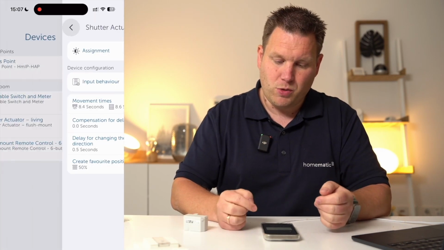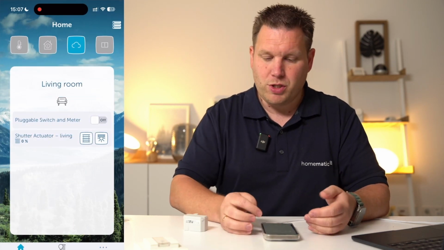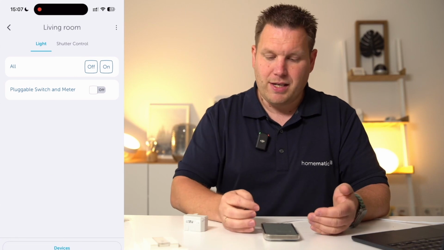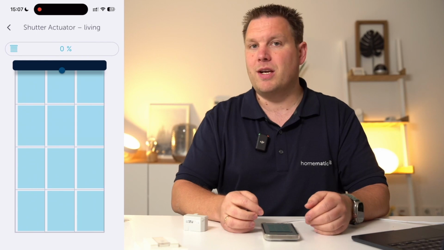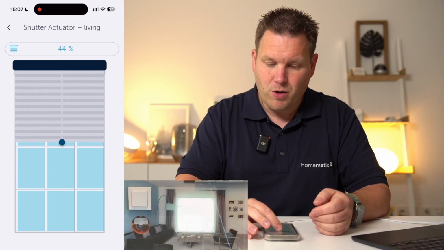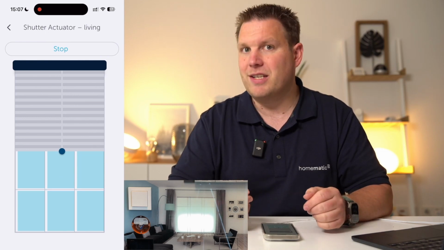I will demonstrate it once for you. For this, I go back to the home screen, click in the living room again, select the shutter control option, and click on the shutter actuator, where I am now able to set the position to, for example, exactly 50%.